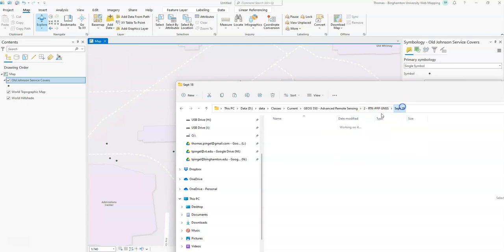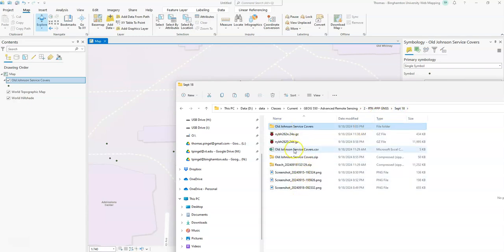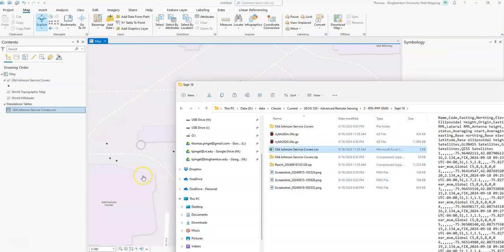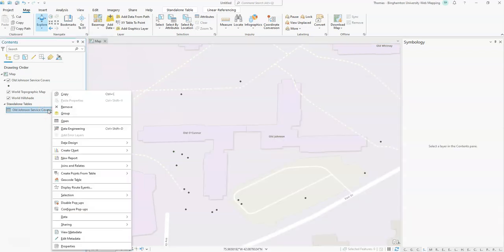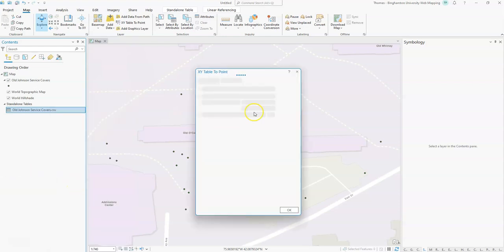We can do the same thing with the CSV file. So we can drag that in there. That, of course, comes in as a table, but we can create points from that table, and we just need to declare the coordinate system that the data is in.